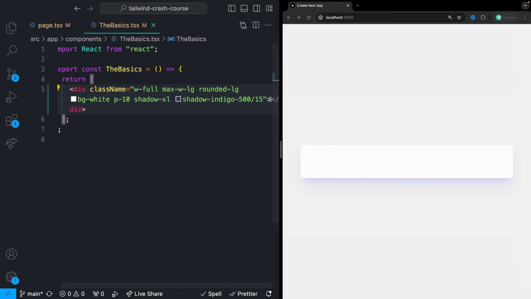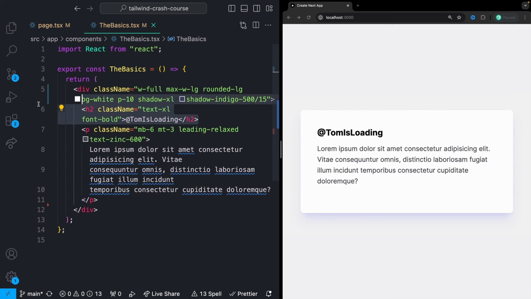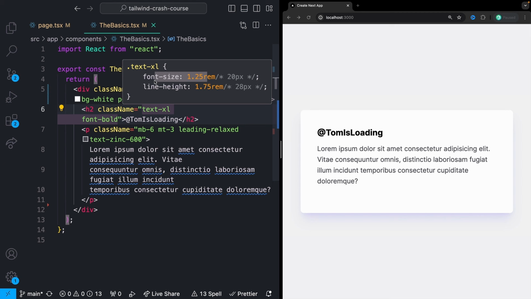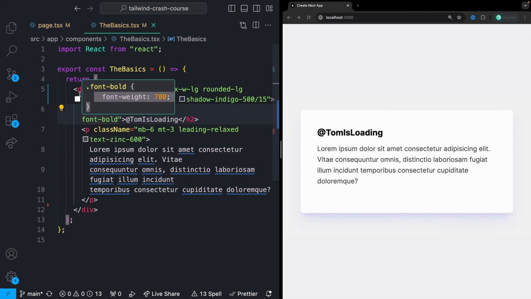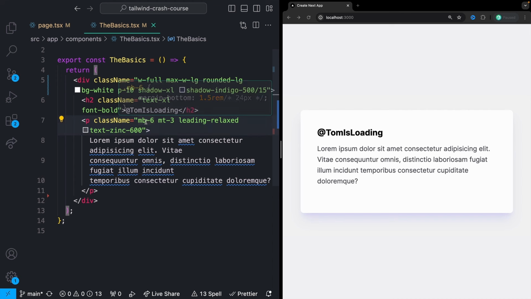I'm going to drop in a couple of other elements in here and we can review. So now I have an H2 that has text of XL. This is just going to change the font size. Font bold, I bet you can guess what that does. Font weight bold, 700. For my P tag here, I have some margin on the bottom, MB 6, margin on the top, 3. Leading relaxed is actually our line height. That's a little bit of verbiage you might not have guessed immediately, but the way that you probably figure that out is just by looking up Tailwind CSS line height, and they have great documentation for everything like this.